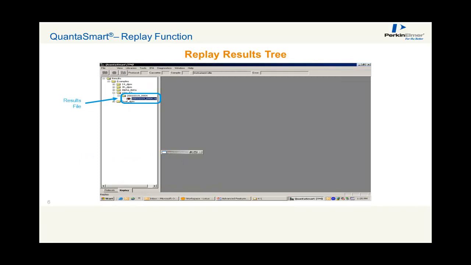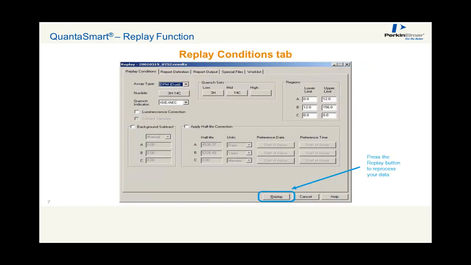In the replay tree, select the results file that you would like to analyze. A listing of the results files is displayed in the replay tree using file names. Right-click on the selected file name and select Open for Replay. On the Replay Conditions tab, you may change the parameters as needed for reanalysis of sample data, changing counting regions or quench sets used for DPM correction, for example.